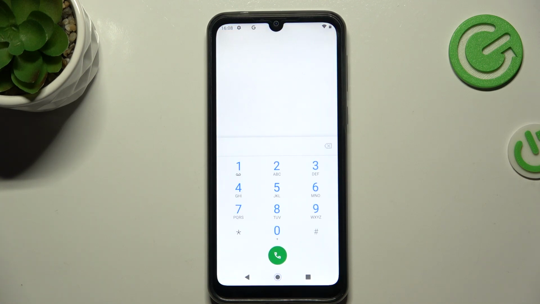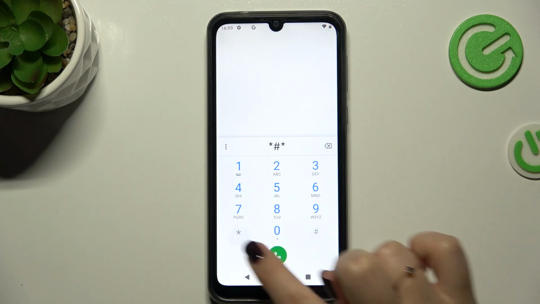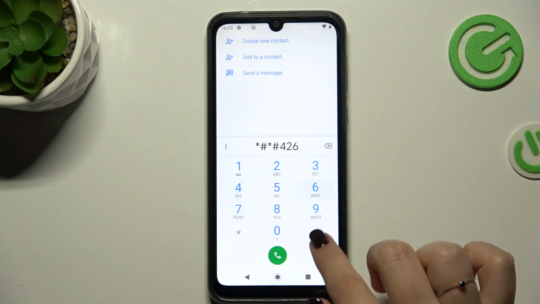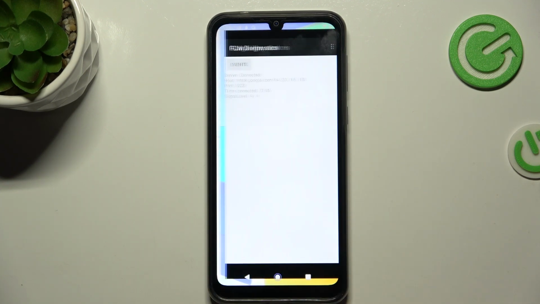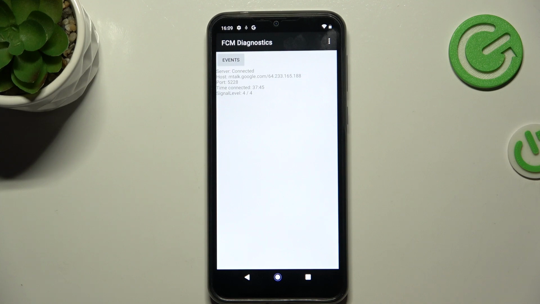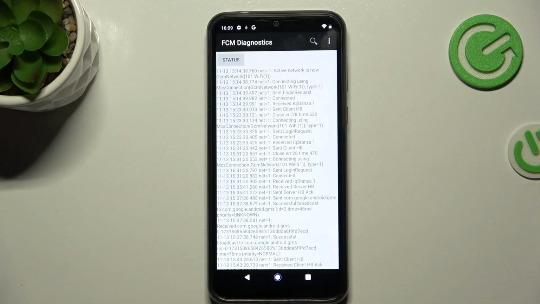Let's go back and let me show you another code, which will open the diagnostic information. It is *##426#*##*#. And here we are in the diagnostic, so we can check the server, host, port, time connected, and signal level. We can tap on events, and here we've got some further details.